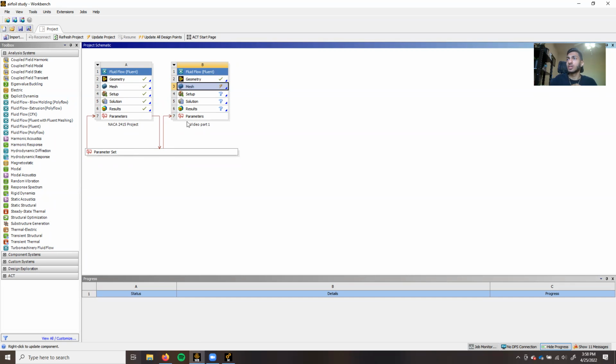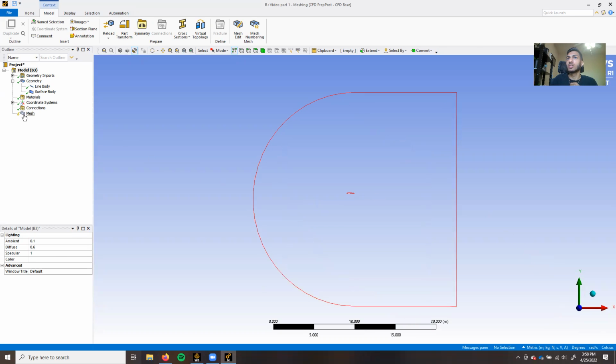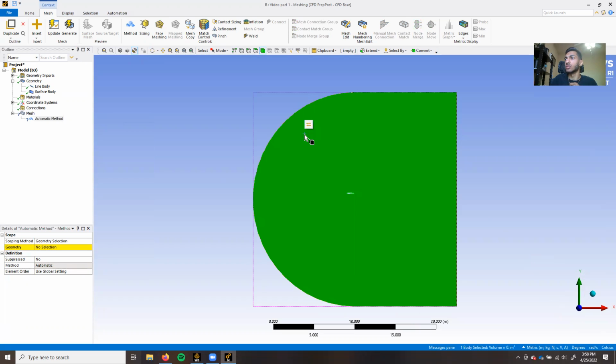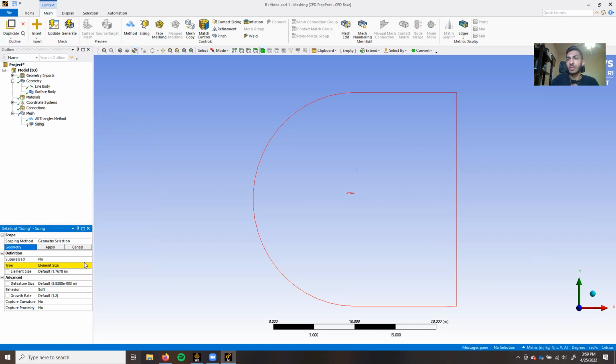Actually, side like this. Go to mesh, insert method, geometry. This one, like triangles. That looks good. Go back here to mesh, insert, go to sizing, and for type, we're gonna go divisions and number of divisions.